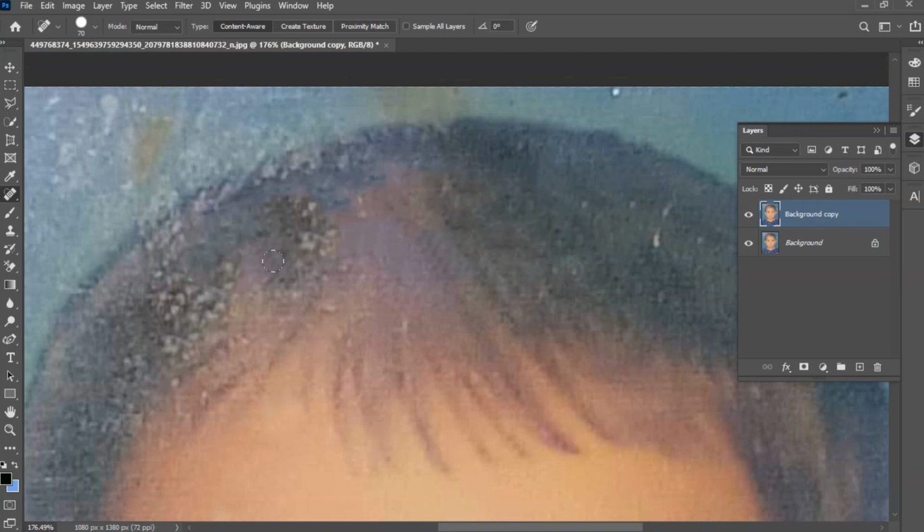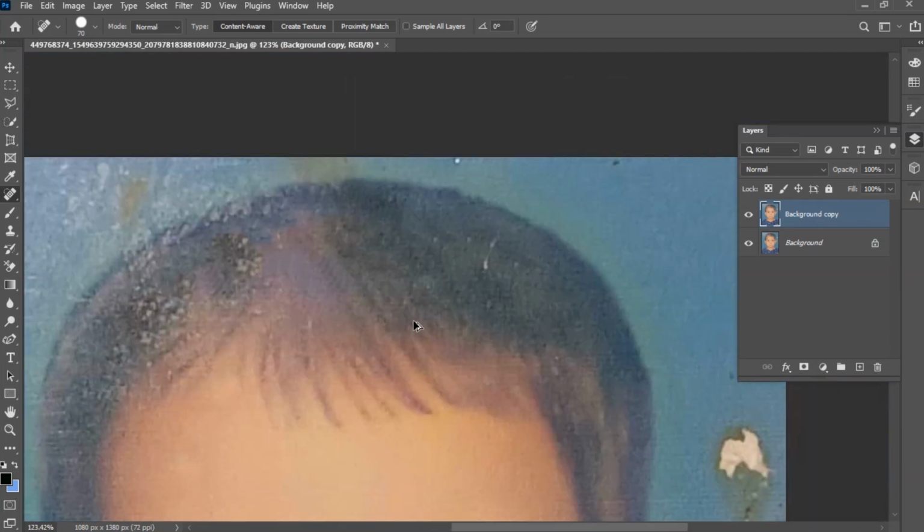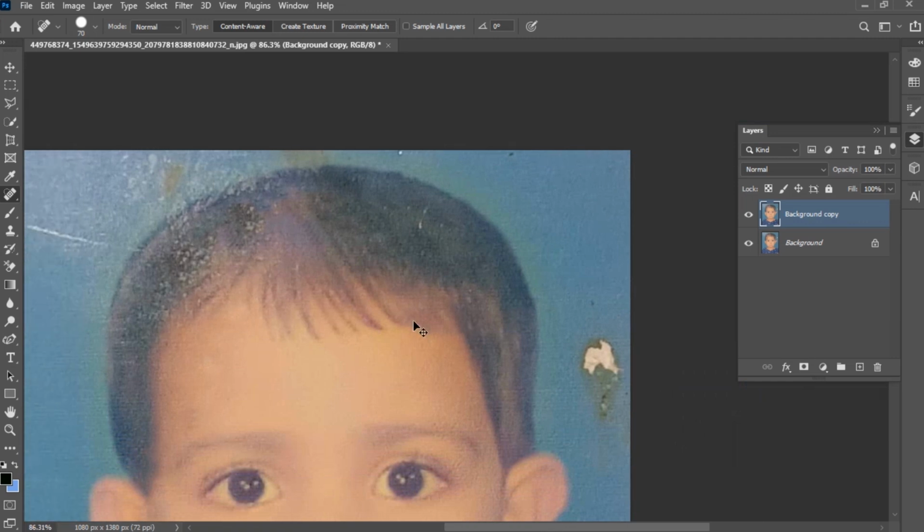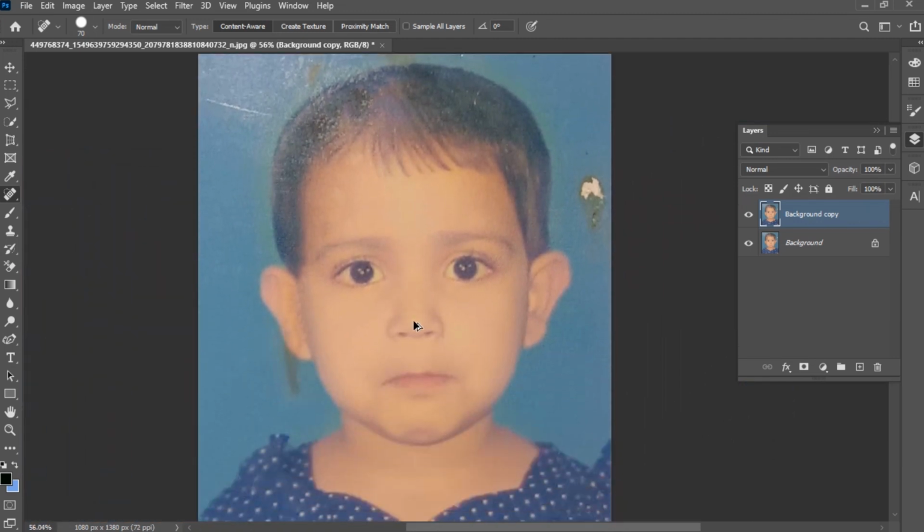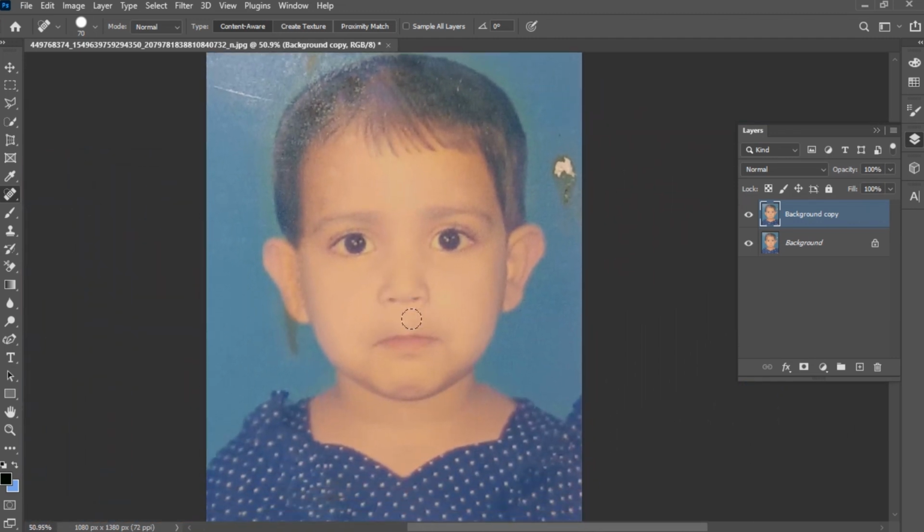Zooming in and zooming out for seeing the spot. Remove all the spots perfectly. All the things you will do them with new layers.